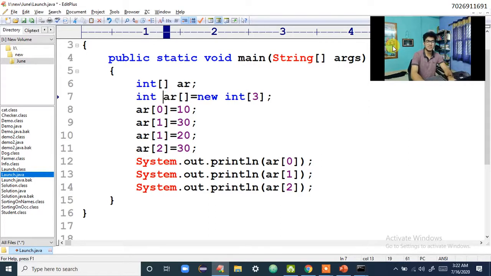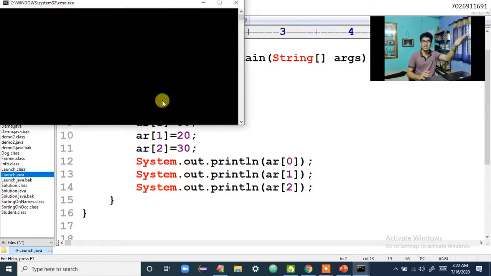If it is coming for the second time, why are you again telling that it is of the integer type? Why are you again telling that it is an array? Because you already told AR is a 1D array of the type integer. You already told what type it is, you already told what dimension it is, so why do you have to tell again? So this is the way to do it. You can declare and initialize in different lines also.